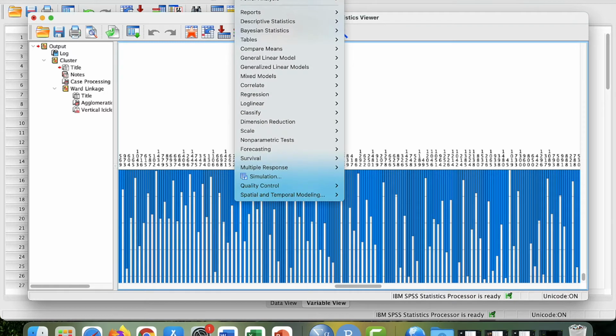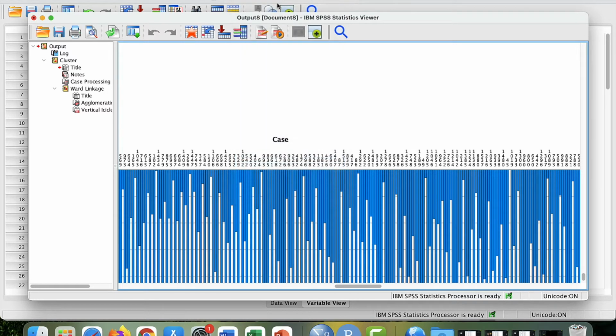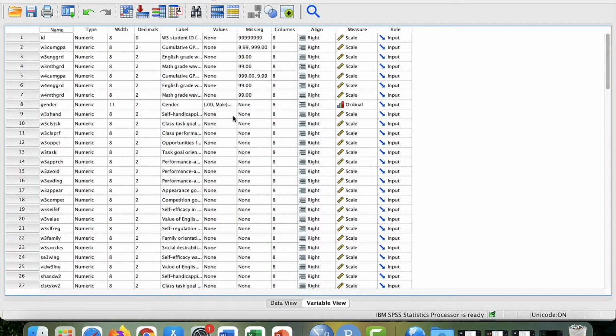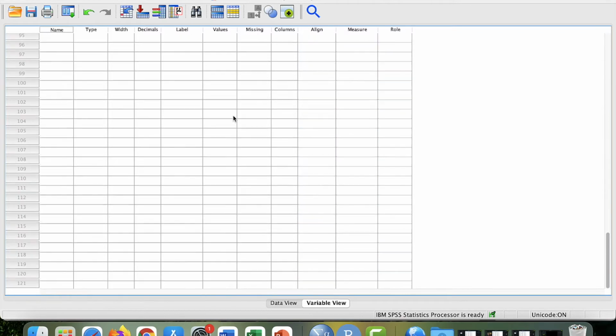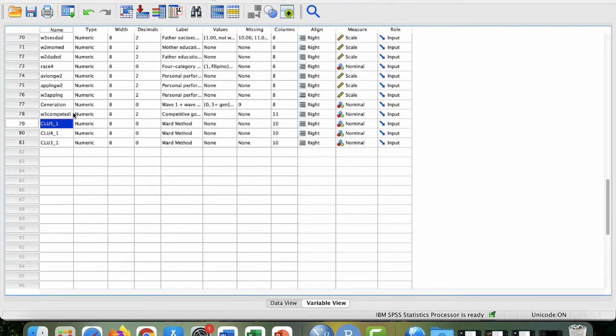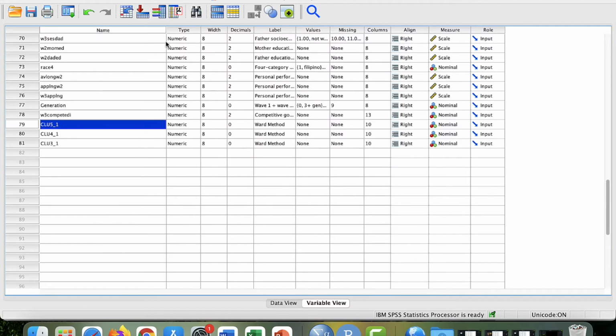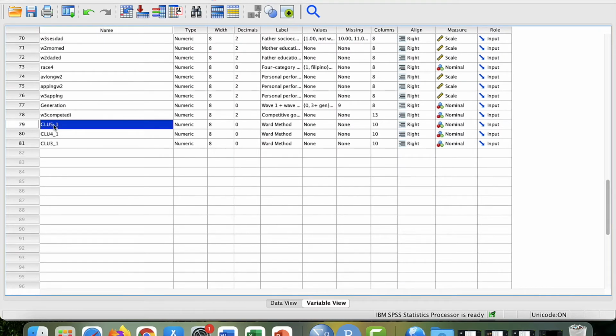What you really get out of this cluster analysis is, if I go back to the data set, you can see that it is saved. Let me make this bigger. It's saved the 5 cluster solution, the 4 cluster solution, and the 3 cluster solution. And that's what I want to be able to analyze now.